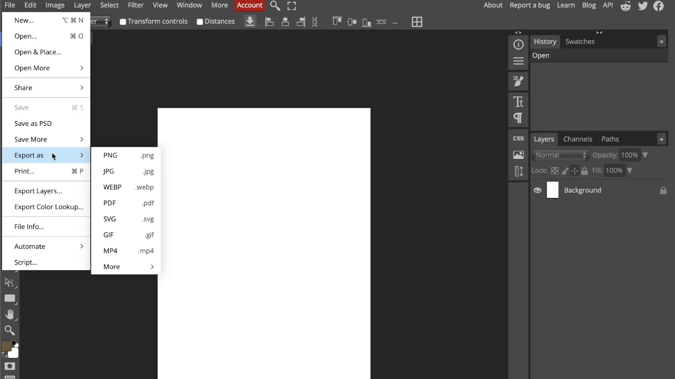Hovering over Export As reveals a drop-down list of different formats: PNG, JPEG, Web, PDF, SVG, GIF, MP4, and more, which is DDS, TIFF, etc. Let's go through each of these export options and their settings. PNG is portable network graphics. It supports transparency and lossless compression. It is ideal for web graphics, icons, and anything needing a transparent background.